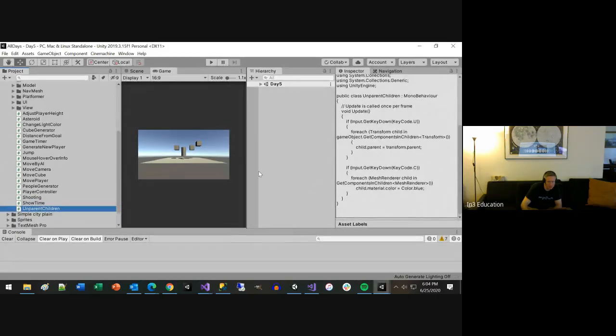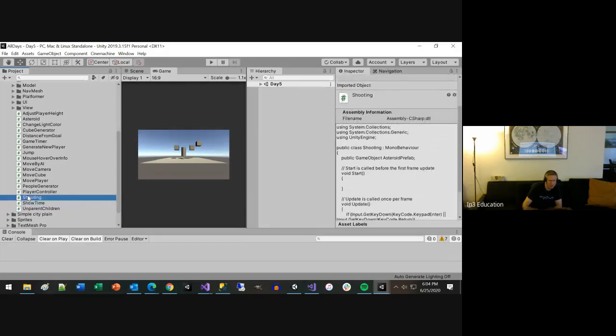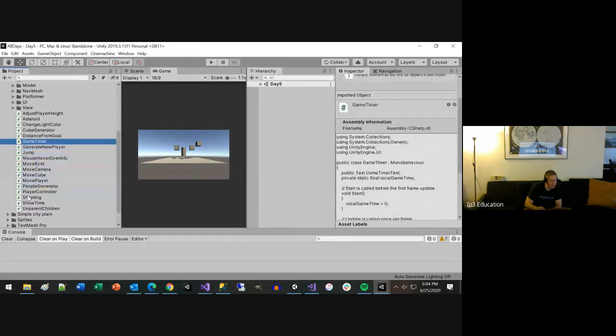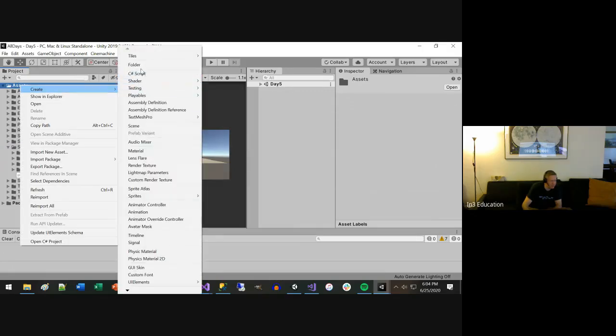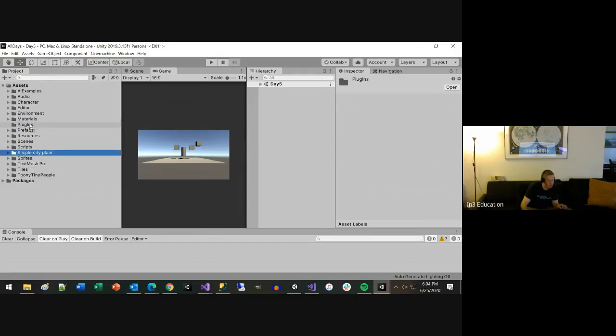Yeah, that's how you unparented the child. A lot of these were just small script files that we used throughout our different projects. So scripts, simple city. This is more of a plugin. What I like to do is create my own plugins folder, and that's the way I know all the different packages and plugins that I have, and they don't clutter up the root.